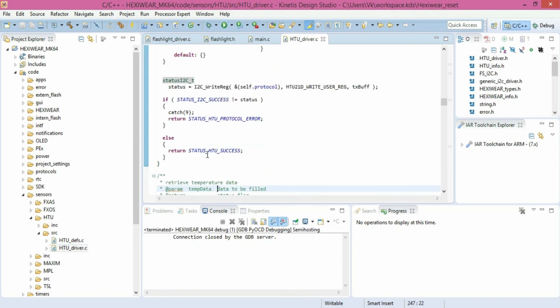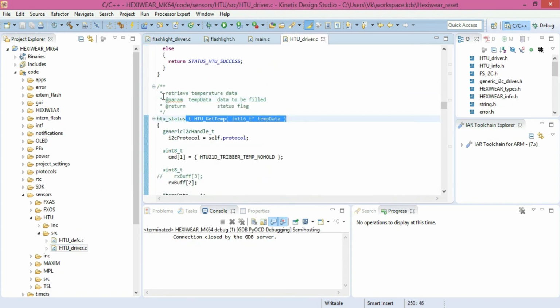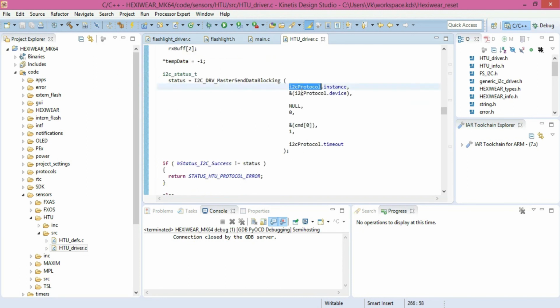In the upcoming video, we'll see how Hexiwear is reading sensor data and how it is getting transferred to the mobile app.